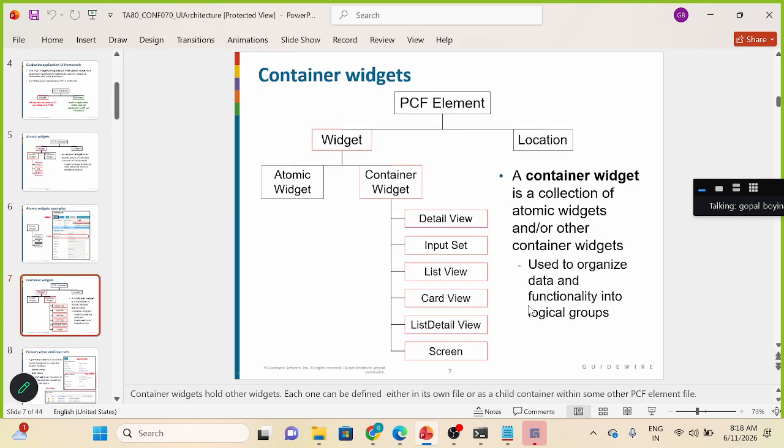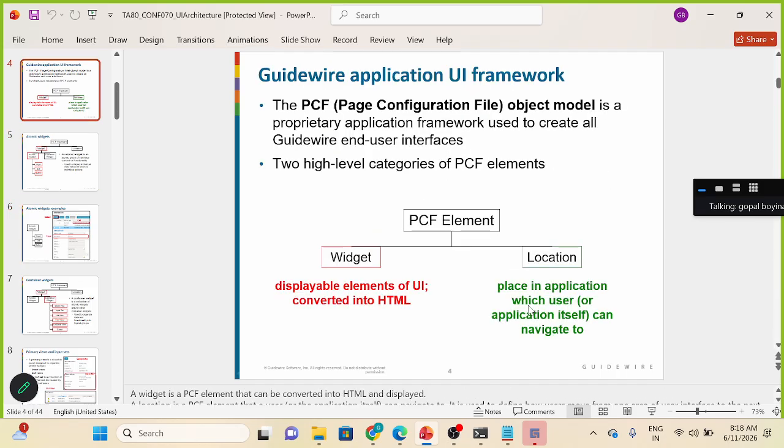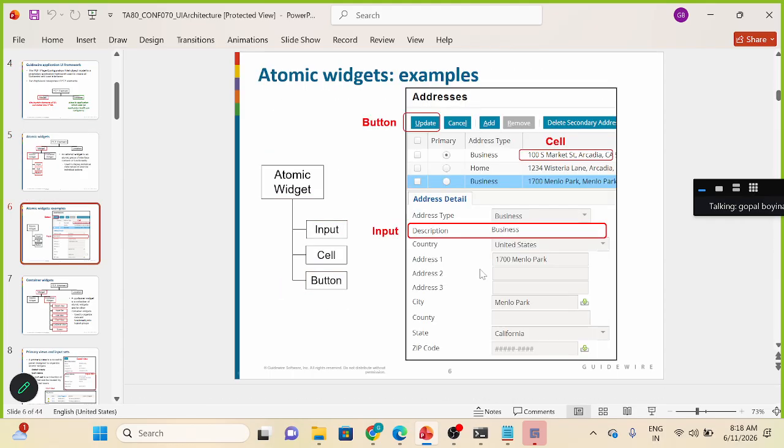Okay, so now we will go ahead. This entire thing, PCF, they have divided into two parts: widget and location. Widget means whatever you are seeing. Here you are seeing everything, right? Addresses, you are seeing all these things, right? Radio button, checkbox, business address detail, everything you are seeing is a widget.